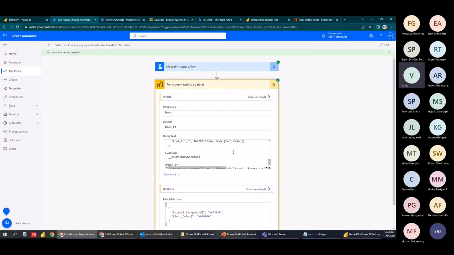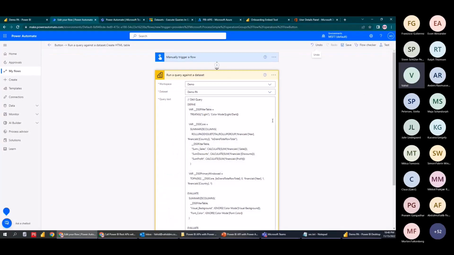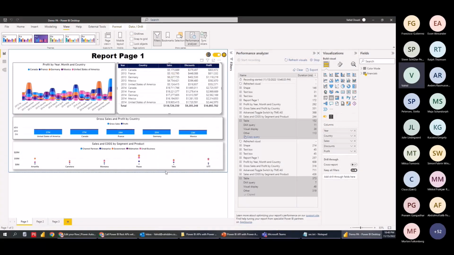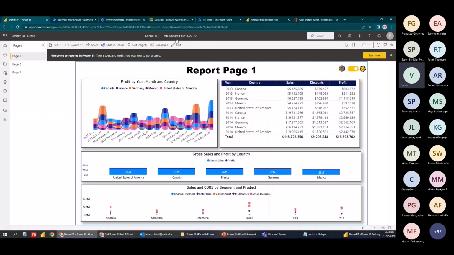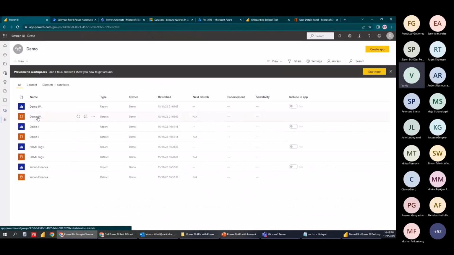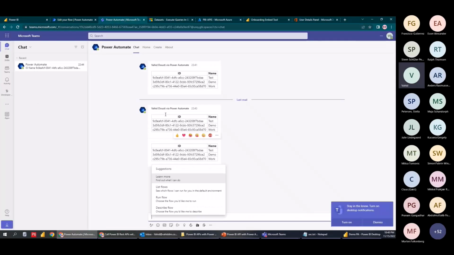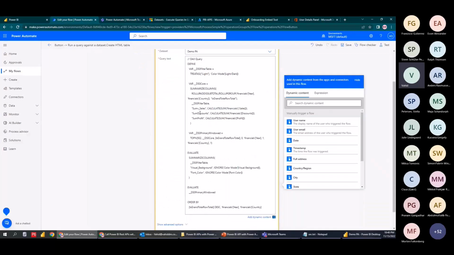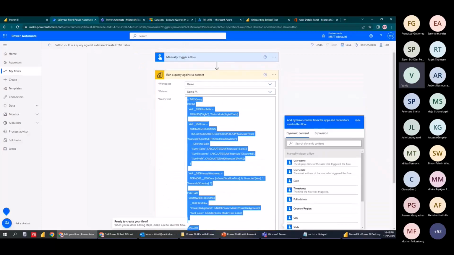Visual background, this one. Interesting. Not demo P. Did I select the right one? Demo PA, and here in the demo PA. So yeah, okay, I can write this. Okay, so let's write it from scratch.